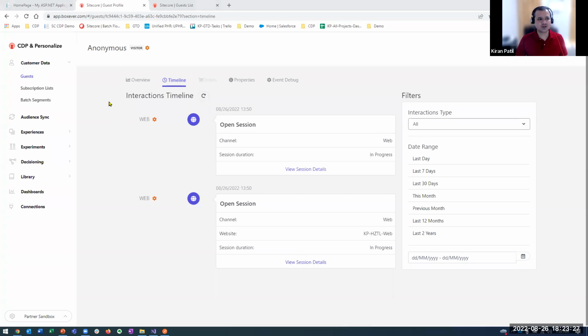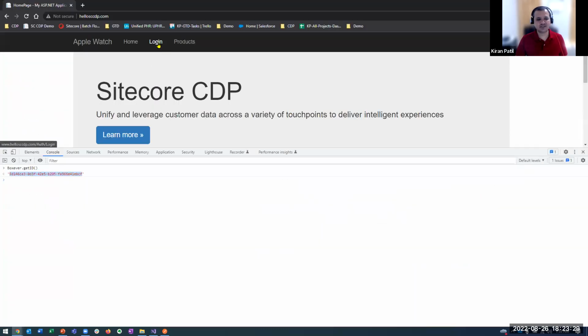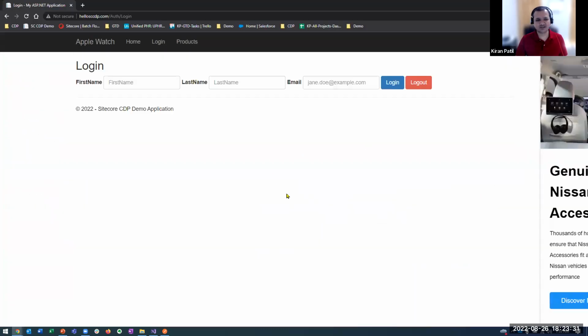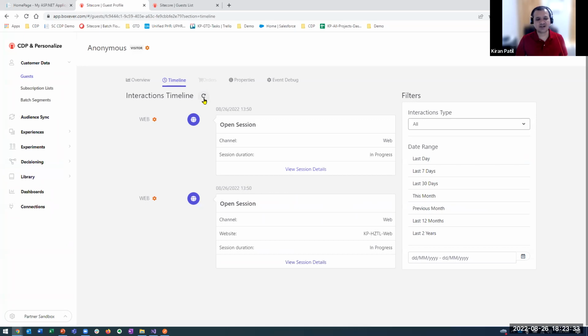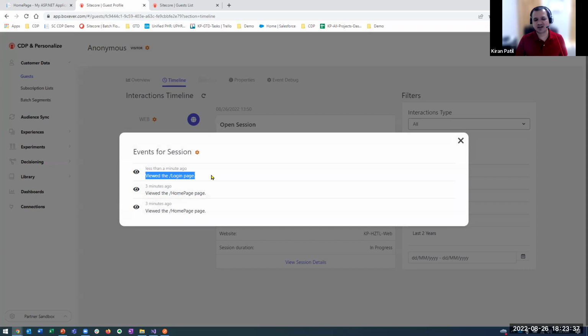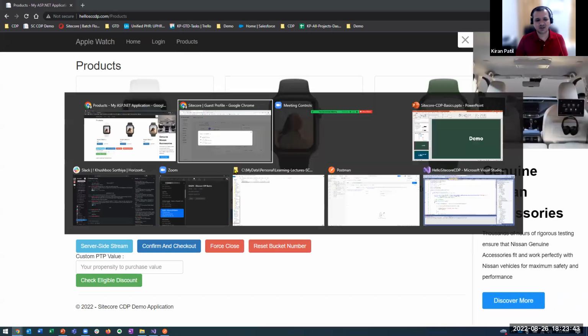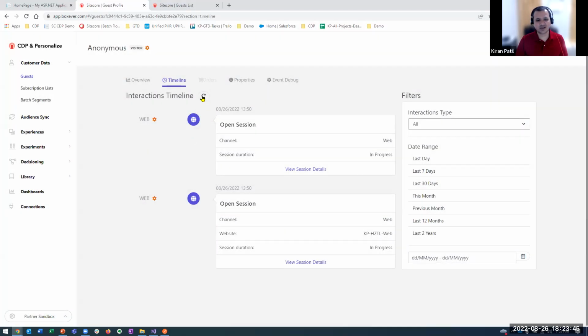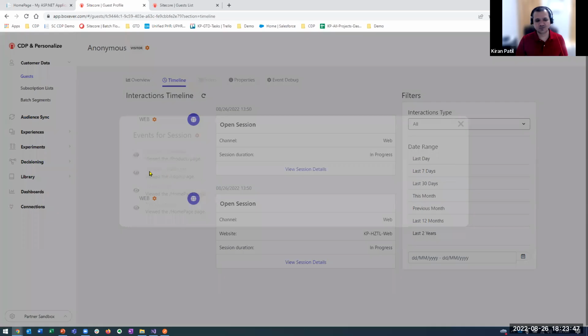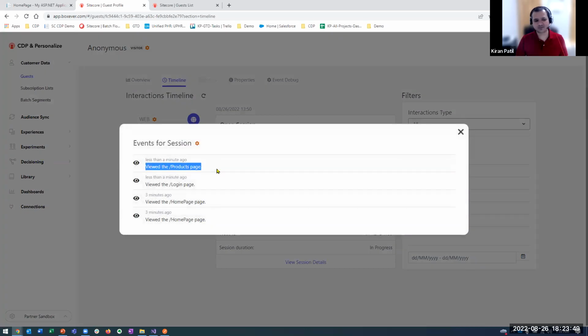Now let's go back to the website. Let's visit another page, which is a login page. And if I go back to the interaction timeline, it shows that I'm on the login page. Now let's visit the other page, the products page. And if I go back and refresh the screen, it shows I visited the products page.